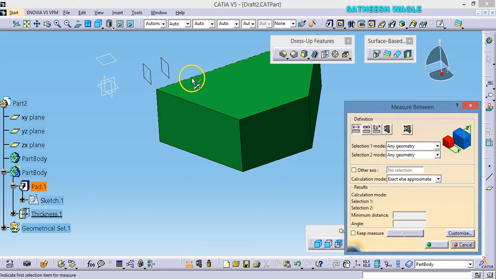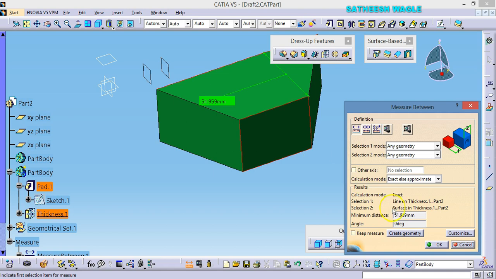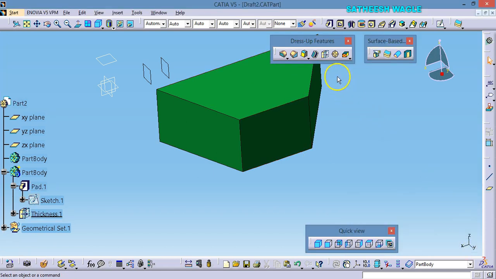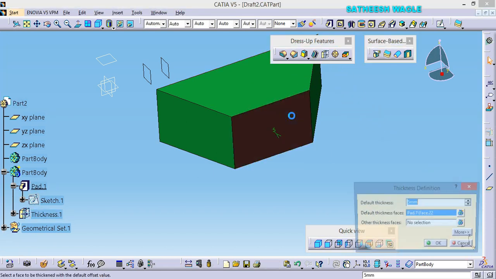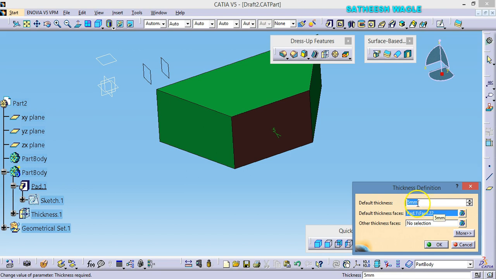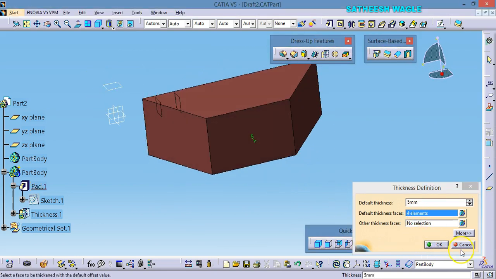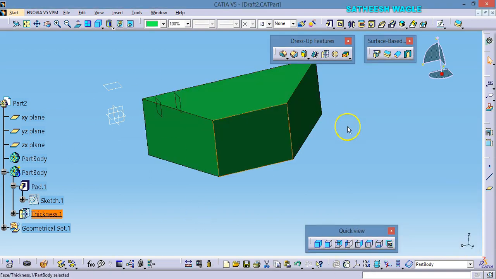Now it should be 51.959. This is the option used to add the thickness. You can select a number of faces also to add the thickness. So in all the directions it will add the 5 mm thickness.